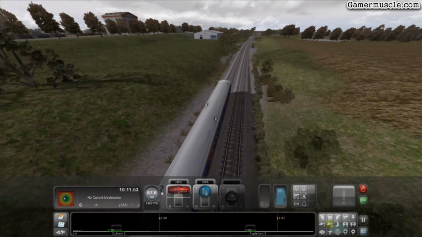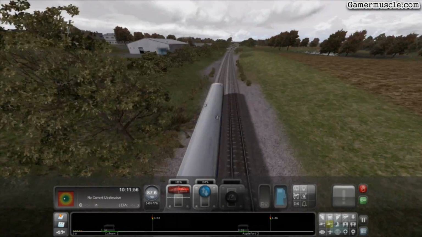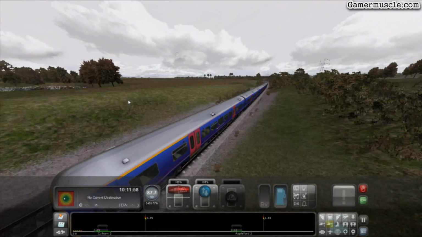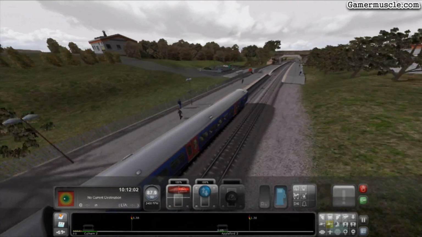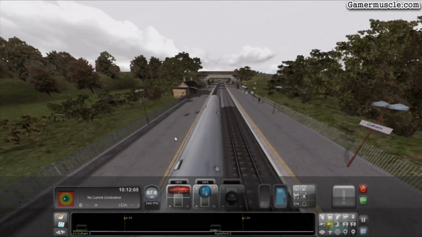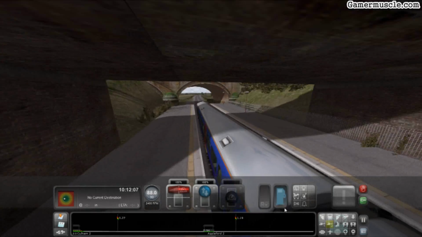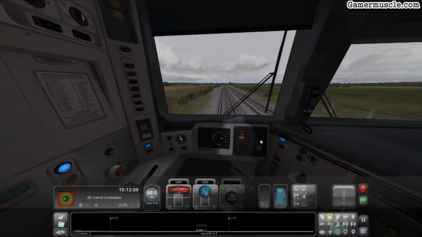It's approaching the speed limit. Oh, some nice birds there. Attention to detail. Oh, it's probably supposed to stop here. I'm not going to. But you get the idea.